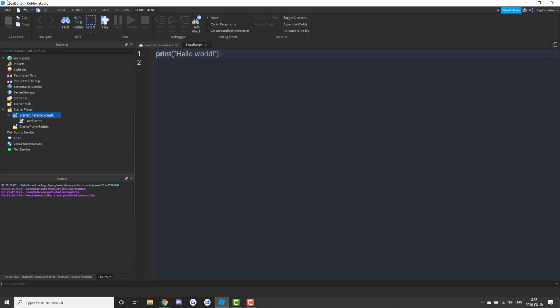Alright, so let's get rid of this print hello world. We won't be needing that. And first of all, we need to detect when a user clicks a button on their keyboard, because we are going to be making this a keybind system rather than a tool. So if a player clicks, for example, T on their keyboard, it will activate a force power. And we're going to be using something called the context action service for that.